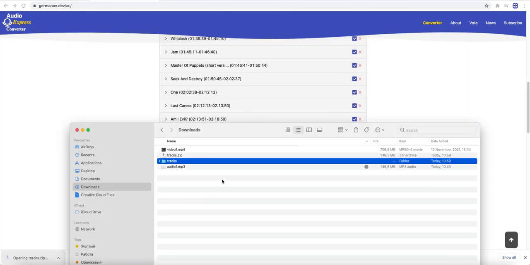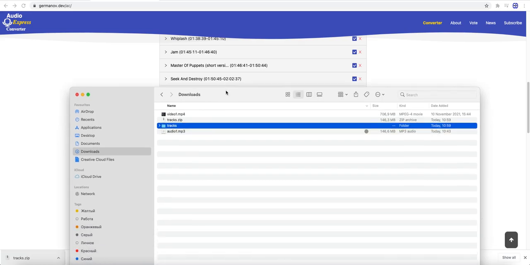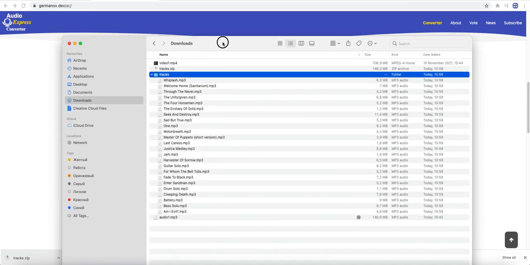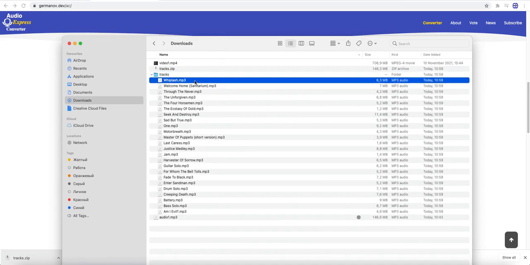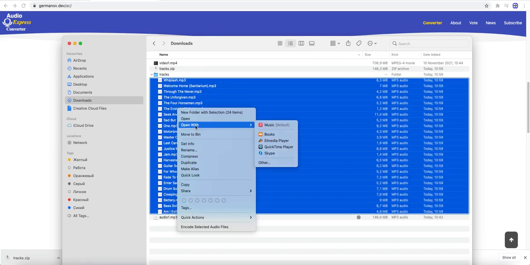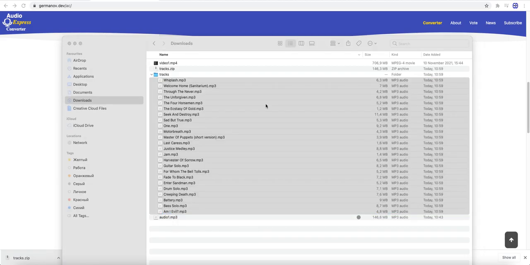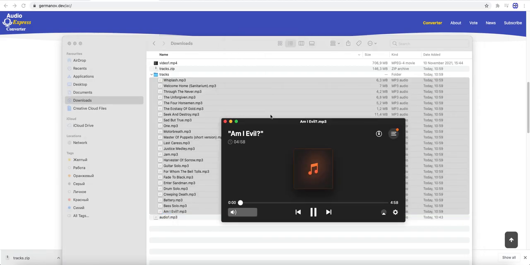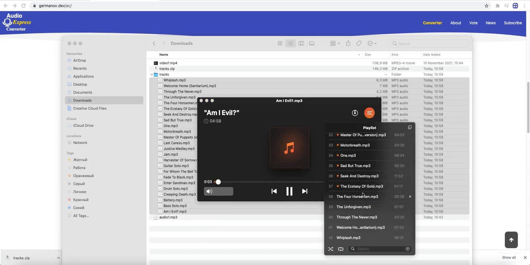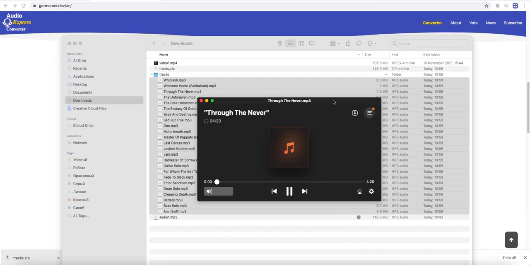The file is named tracks zip, and I already extracted it, and it contains our playlist, and we can select all those files and load them to any player. And this is the playlist. You can select any song and play it in any order.